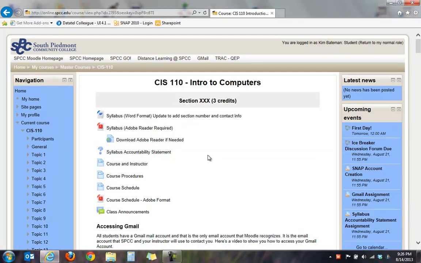Okay. So we have just taken a look at the syllabus. The very first assignment that I would like for you to do is something called the Syllabus Accountability Statement. And all this says is I have looked at the syllabus, I have read the syllabus, I've asked my instructor any questions that I have about the syllabus, we are ready to go.